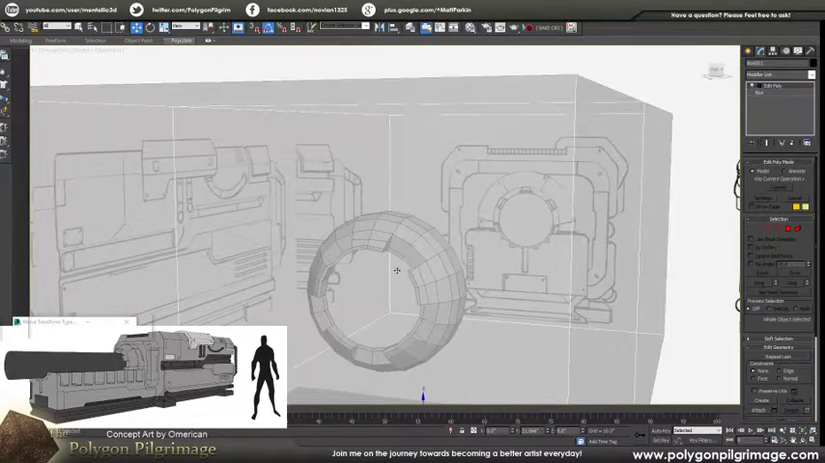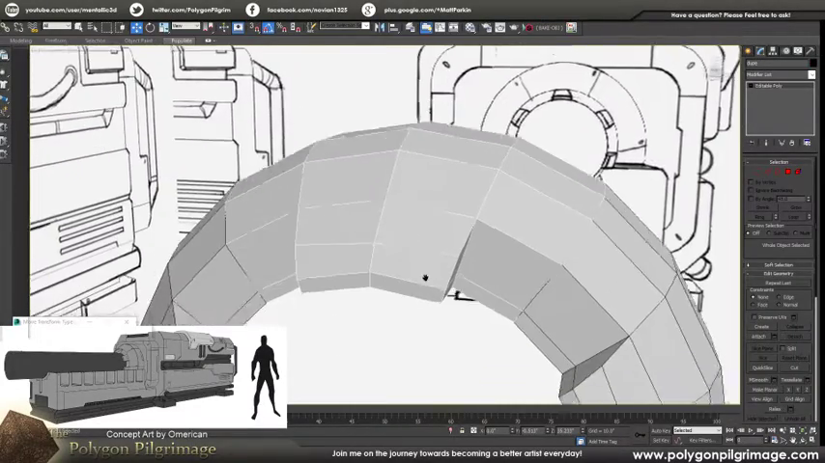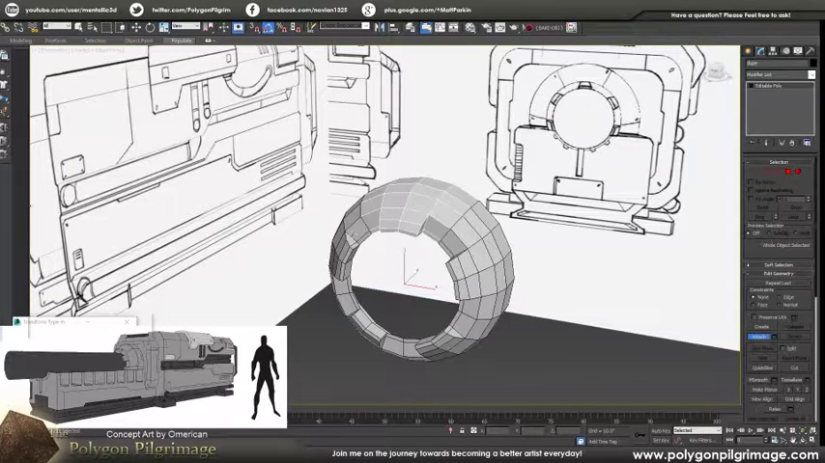All right, so I'm going to select the first one. Oh, let's hide our box for now. I'm going to select the first one that we did, which is still called dupe, and I'm going to attach the others to it.